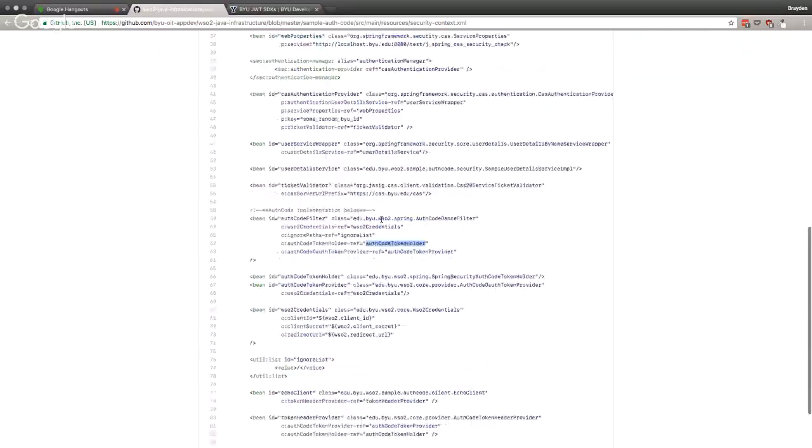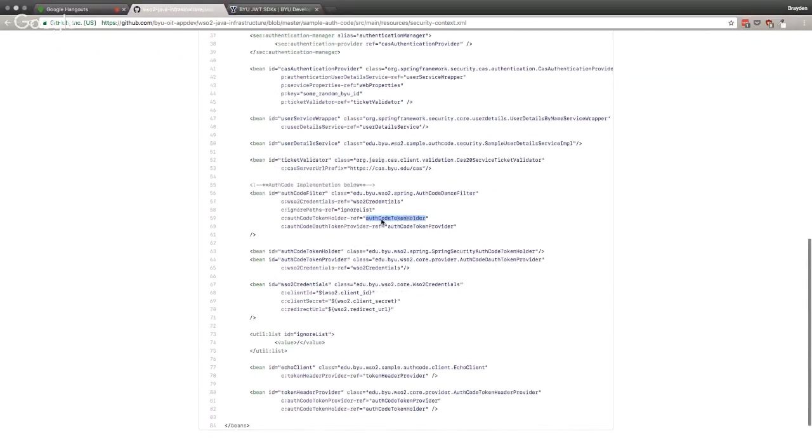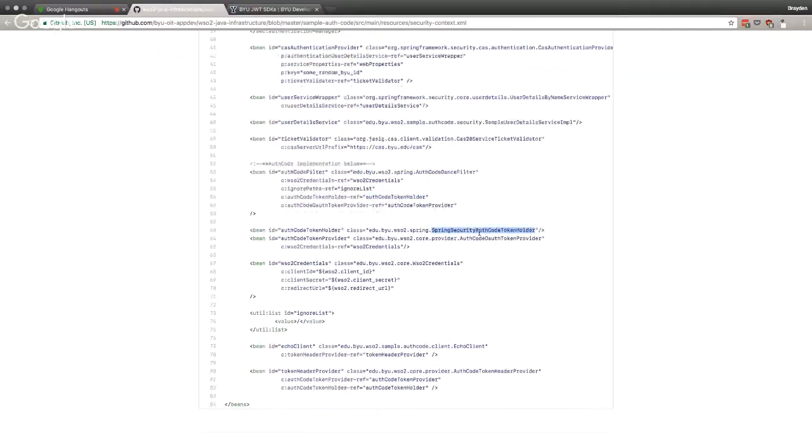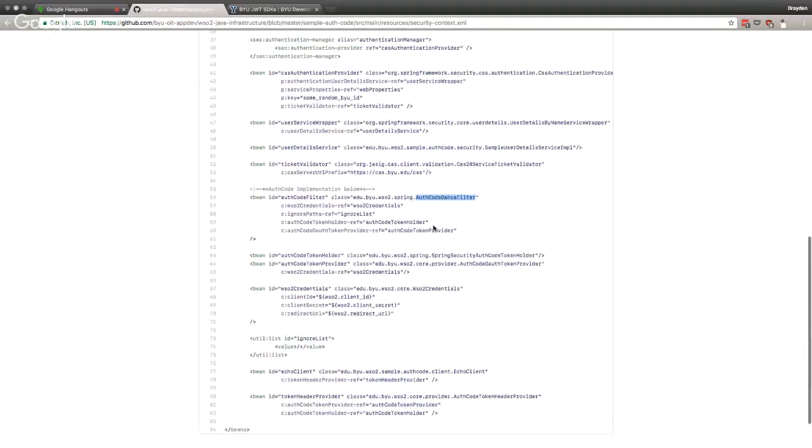So again, this holder just says, hey, we're storing all these access tokens in the Spring Security context. The provider, again, is the thing that actually gets the access tokens. But the filter is what then grabs that information and stores it. Yeah, it does all that fun stuff.